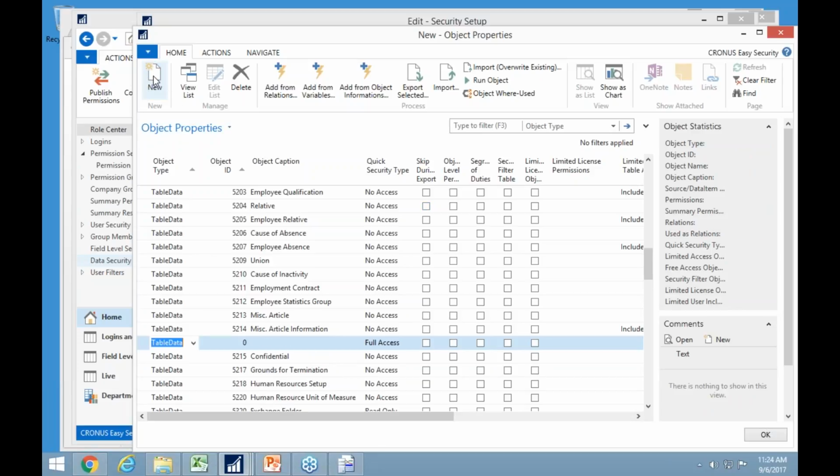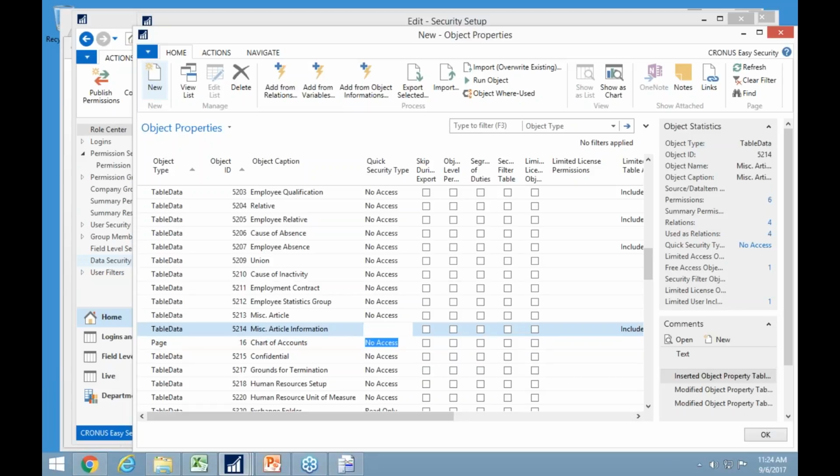We can also deal with objects in a very similar way. So I'll go in and say my page chart of account. Normal users should really not have access to that one. If I have some that need that, I'll make another permission set for that one in here.